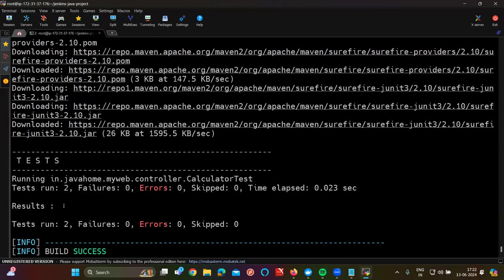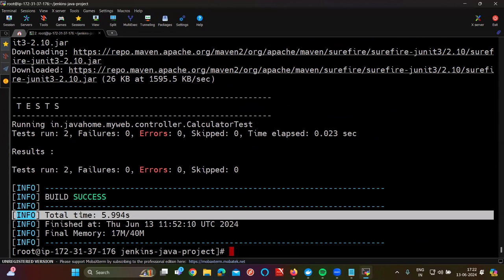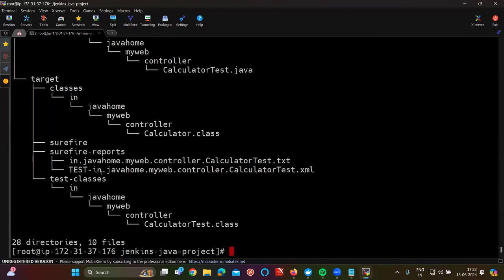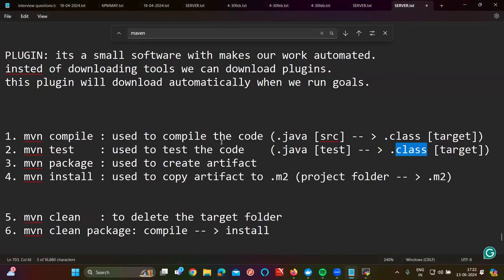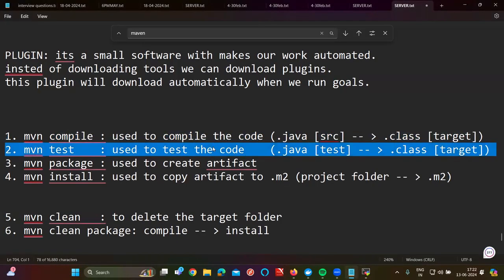You can see, is the build a success or not? How much time did we take here? 5.9 seconds. Okay. So if I give the command called tree now, see in the target folder, how many .class files do you have? But initially you had only one. So it is goal number 2. Goal number 1 is mvn compile. Goal number 2 is mvn test.